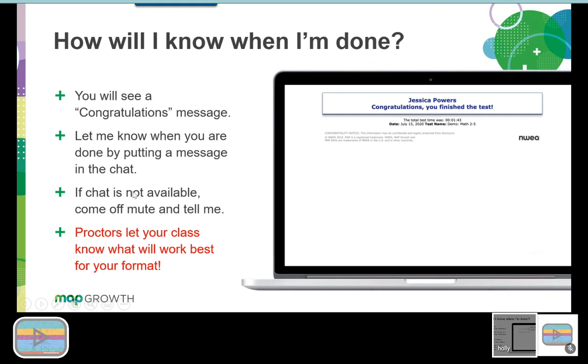And proctors, if chat's not available, then the student needs to come off mute and let you know that they're done. But if you're watching the proctor dashboard, which you probably are because you're not pacing around a classroom, then you can see how far students are progressing. So you'll have a pretty good idea of when students are finished.